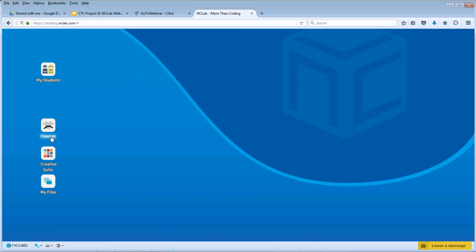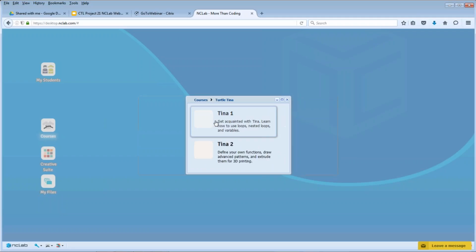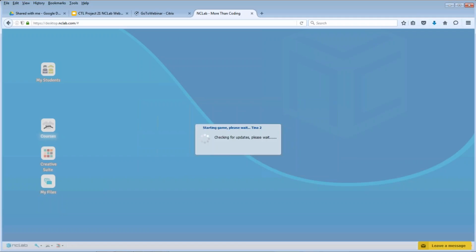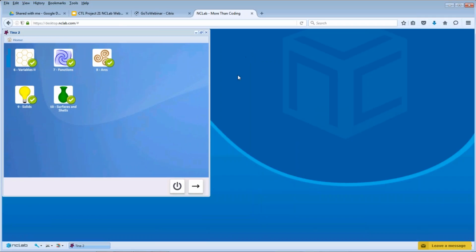And then if I go back to courses here, pull up Tina. Turtle Tina. And let's go to Tina 2. So these are the sections in Tina 2. It starts with variables, and then it talks about functions and arcs and solids and surfaces. Let's look at solids.